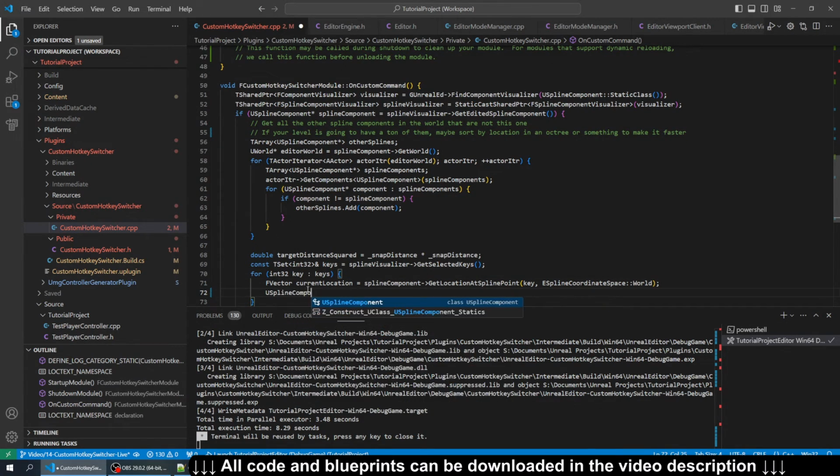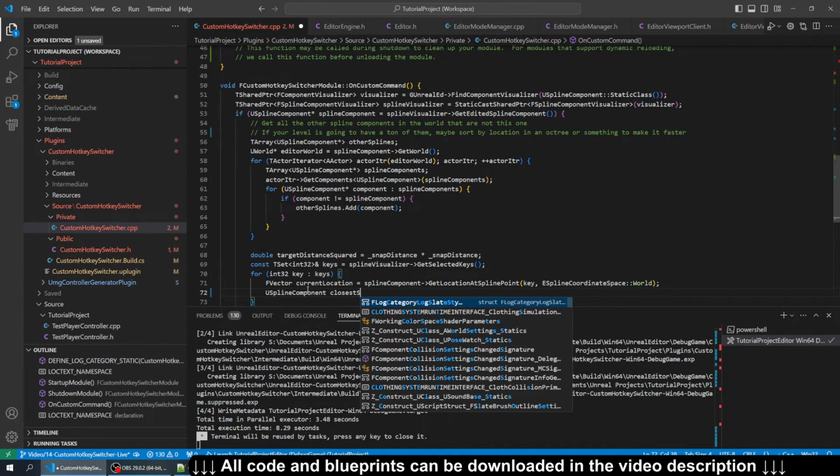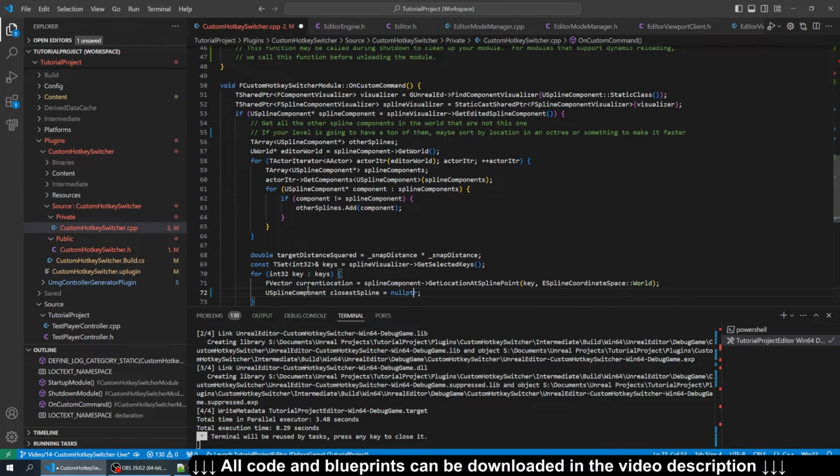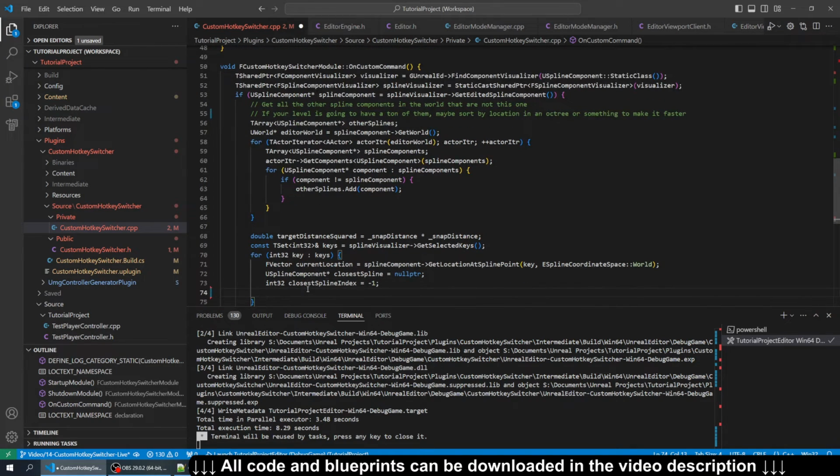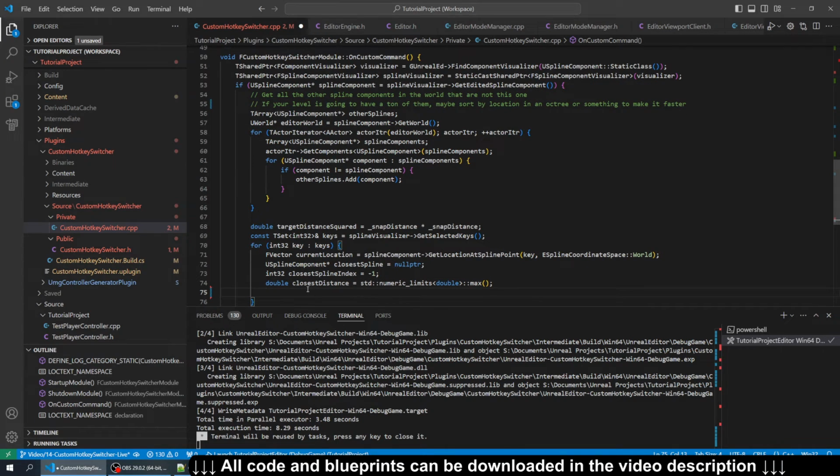And then use spline component closest spline. So we want to find the closest one, so we'll make a variable for that. And it needs to be a pointer. Then we want to keep track of the index of that one, so closest spline index, and we'll just put that at -1 for now. And then we want to keep track of what the distance was, so the closest distance, and this is the square distance. And we'll set it to the numeric limits of double. So it'll start out at the max possible, so it'll always be less for the first one.